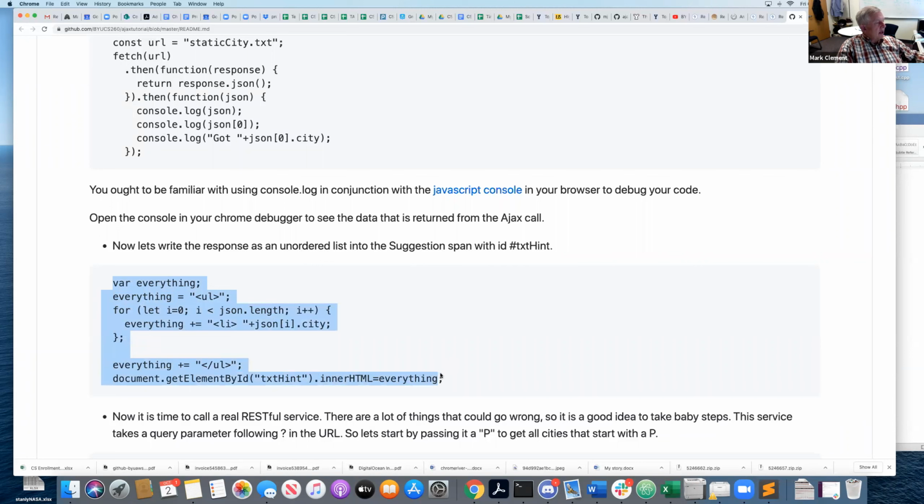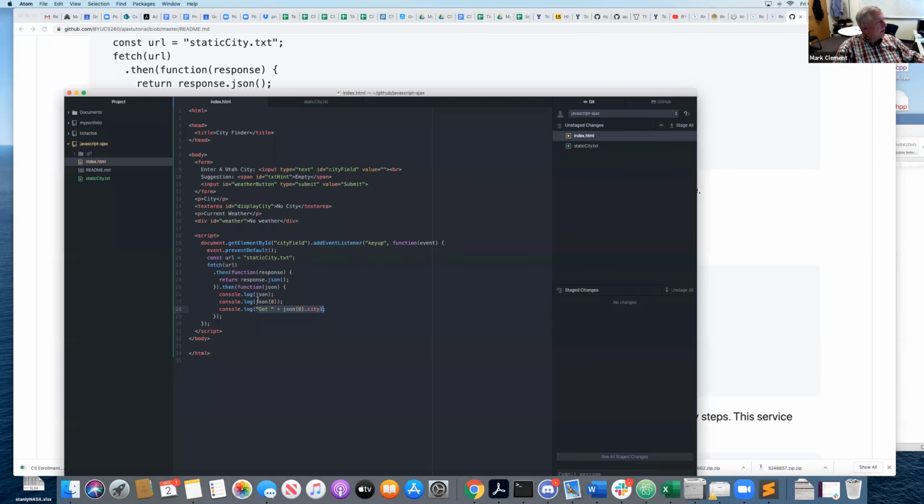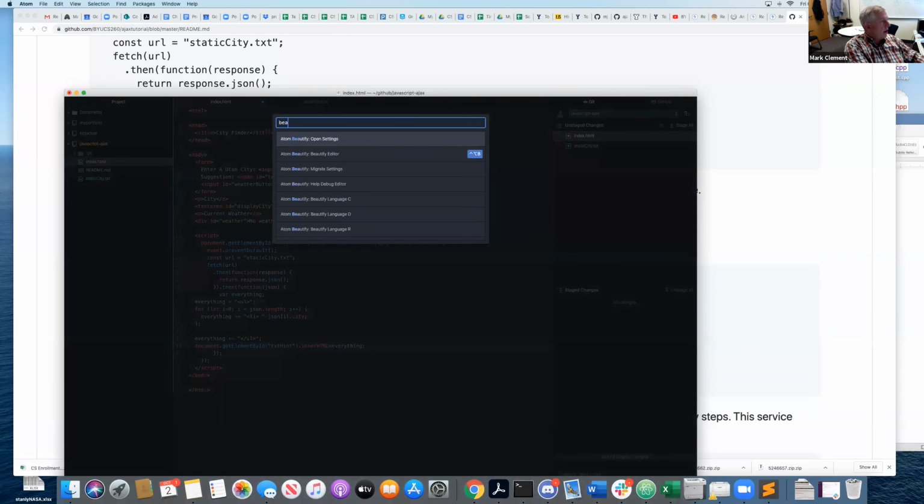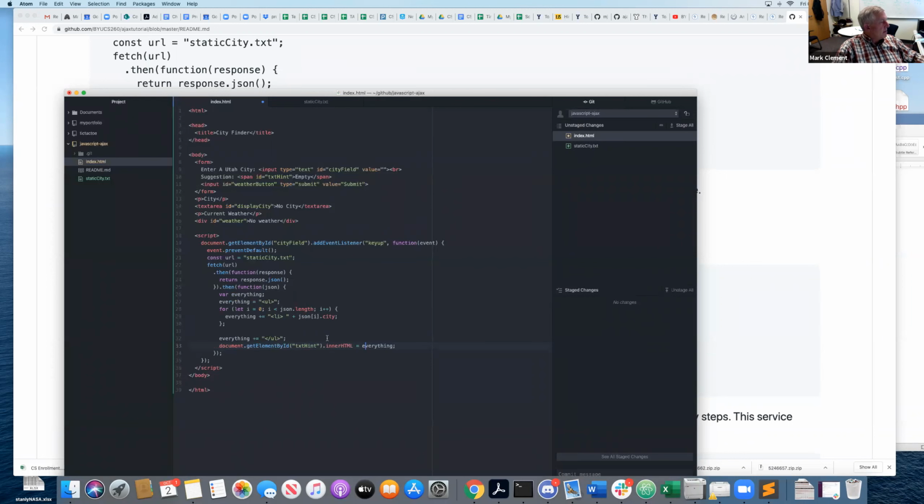So if I take a look at this, here's the stuff that occurs when the response comes back. I never remember what the beautify is. Anyway, looks a little better.